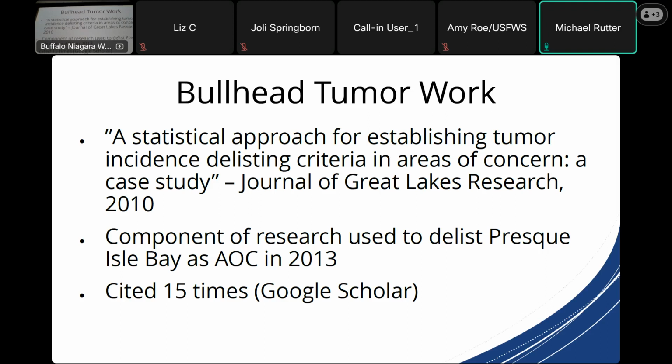And that is a peer-reviewed paper, and it has been cited 15 times according to Google Scholar. I will say that 2 of those are my own papers or papers I've collaborated on with people, so it's really 13 other people who have at least referenced that work in looking at how to measure and how to evaluate bullhead tumor incident rates. Next slide, please.